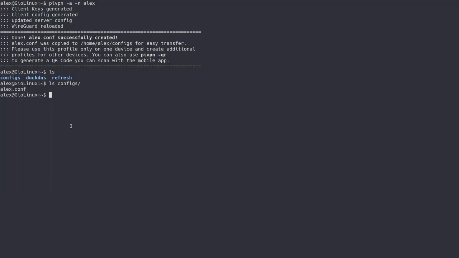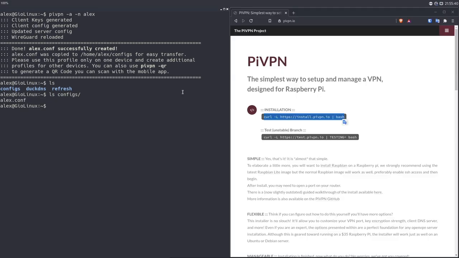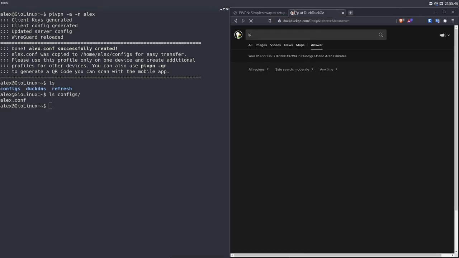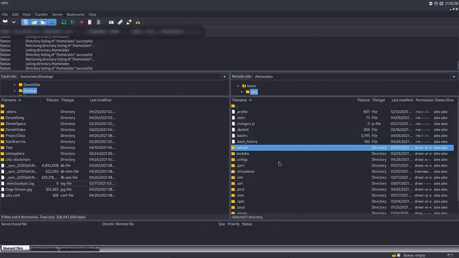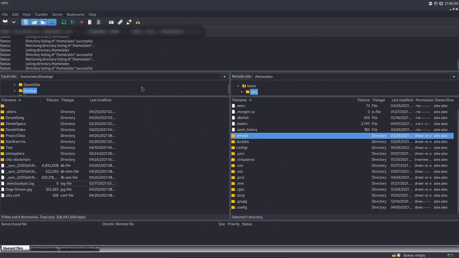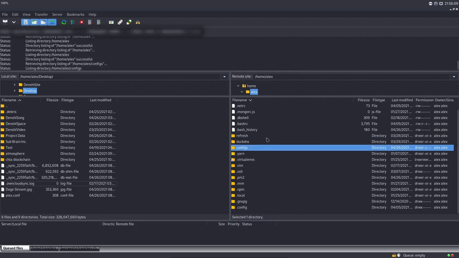So now we're gonna transfer that over to my local machine over here, just my little Linux laptop, and we're gonna connect to the VPN from here. And we're gonna see if our IP address, which is listed over here on DuckDuckGo in Dubai, changes to the one of this server. So I'm using a file transfer tool called FileZilla. If you wanna use something else, then sure, use that, like SCP or rsync, but I find this to be the most convenient method.